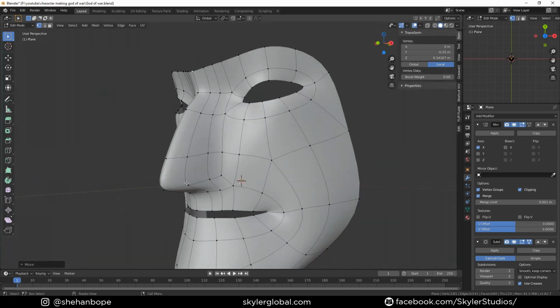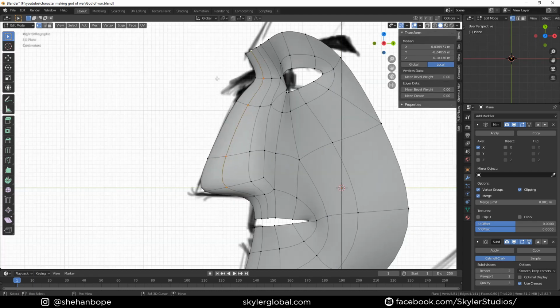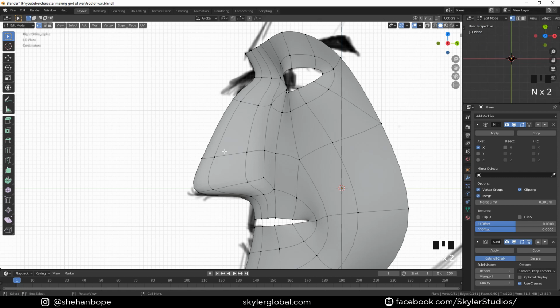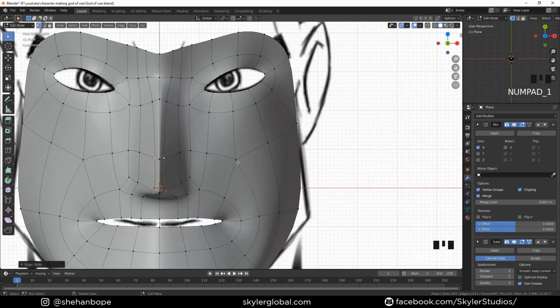So I'm gonna select these vertices and press G twice so that I can slide my edge. Oh my god, I forgot to enable the screencast keys. So now you guys can see the screencast keys over here. So what I did was I selected these vertices and pressed G twice to push them. So now it looks weird a bit.